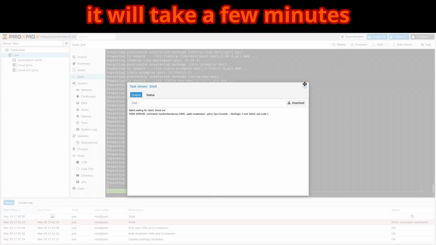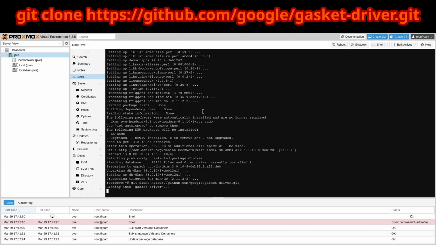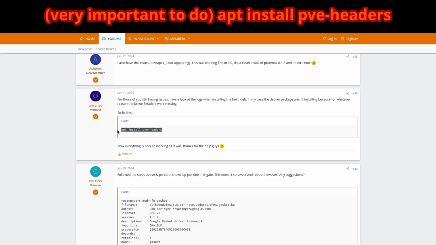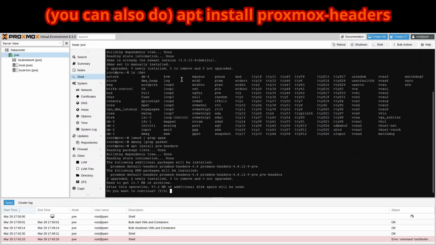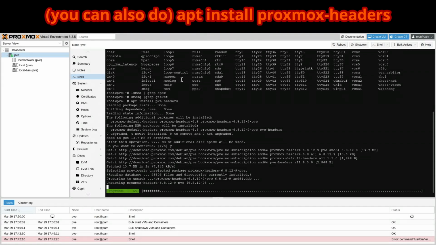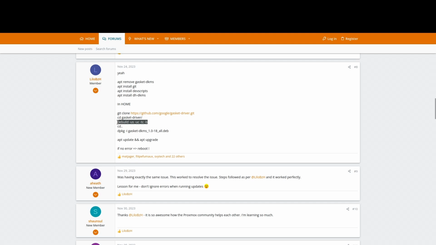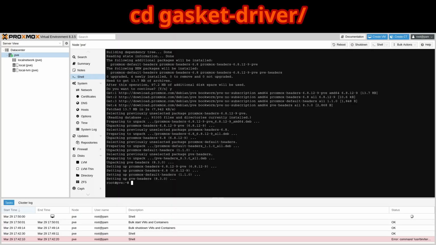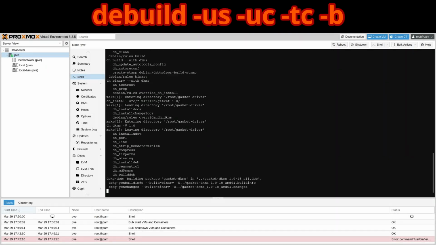After waiting for a few minutes, we can now clone the gasket driver. Before we continue, a required step is to install the Proxmox headers. Some builds can fail because the headers weren't installed. You can install the PVE headers or Proxmox headers. And now we can build the driver. CD into the gasket driver directory and copy the debuild command to start creating the Debian package.